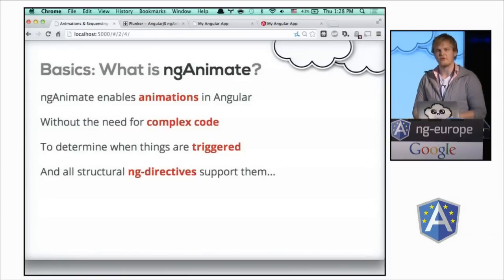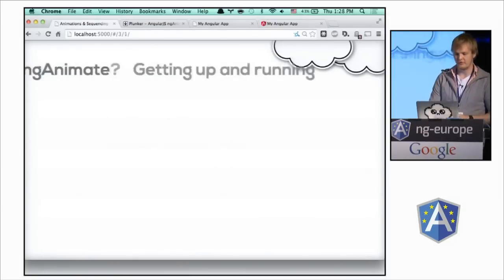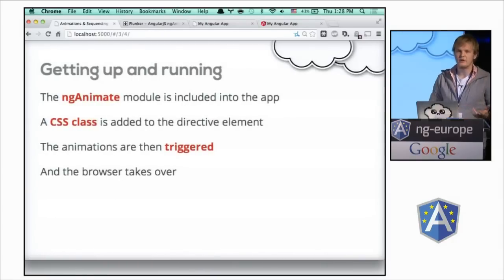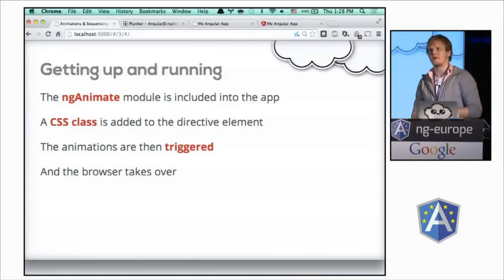So the standard ng-directives all do this. So to get up and running, you use the ng-animate module, and your application is animating away. You add a CSS class to the element, and that will allow you to tap into the animations using CSS and JavaScript, and then the browser takes over.